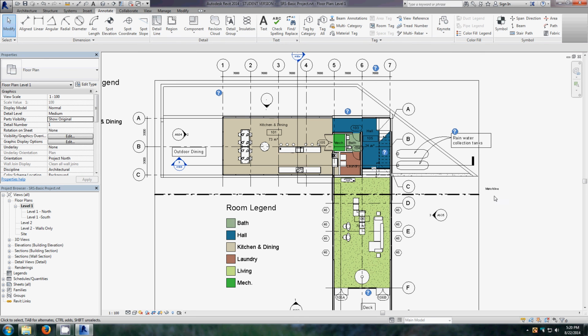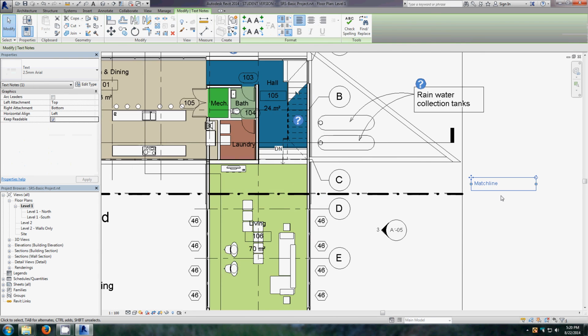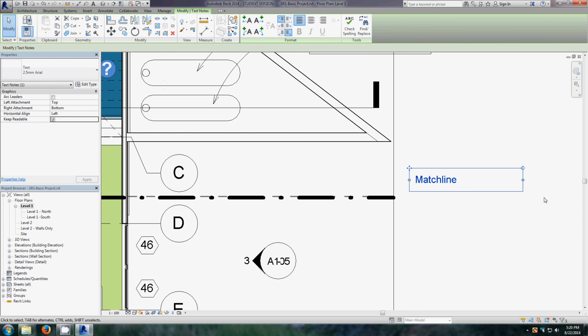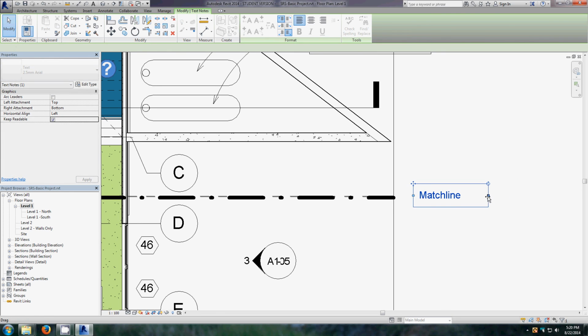There we go. And let's zoom in a little bit. And let's move this down, get a little closer, and then we can grip this box. If we needed to rotate this for some reason, we would just hover our mouse over the rotate icon and we can rotate the text as well. But for now, we'll just leave it the way it is.